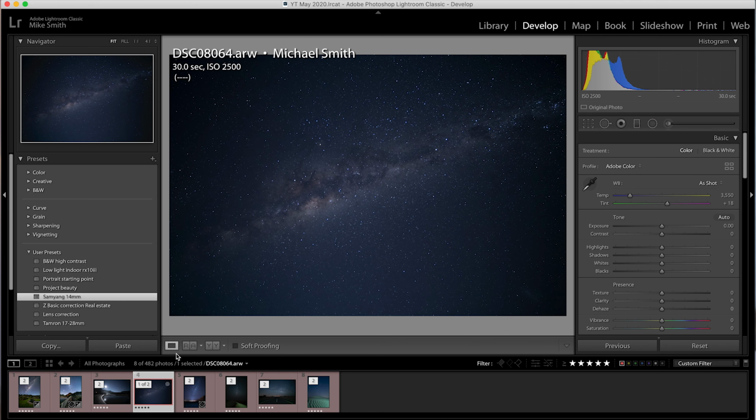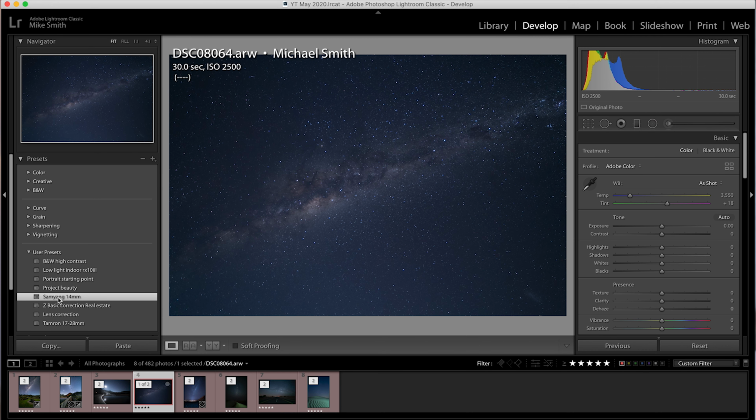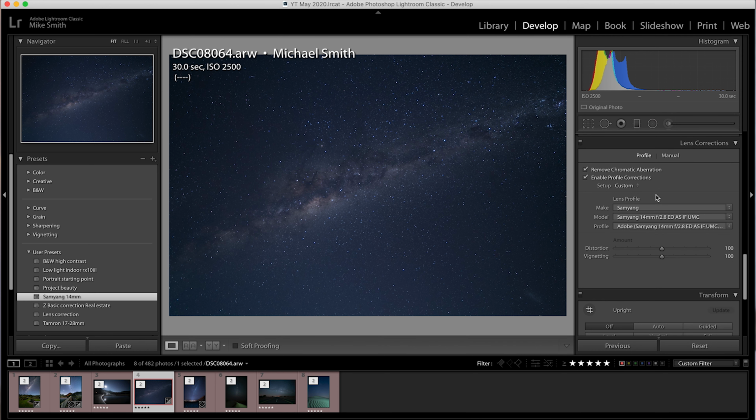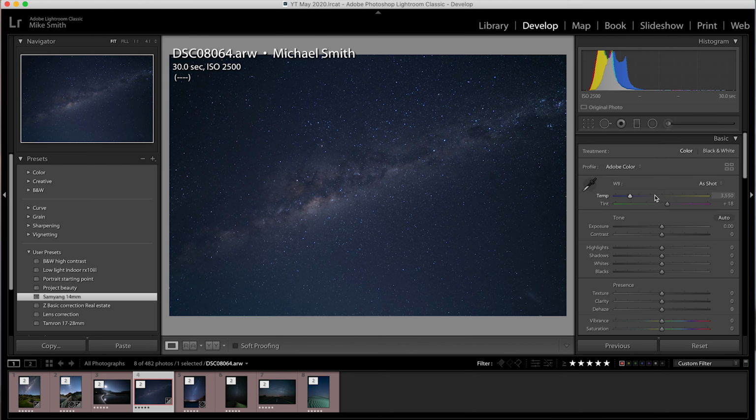So on this next one, it was at that same location, but I pointed the camera straight up. I think this was a little bit later on in the night. I was on my Samyang 14mm again. I took it at 30 seconds, an ISO of 2500. So first of all, I'll put the lens correction on with that Samyang 14mm preset that I had. If we scroll down just to make sure it's there.